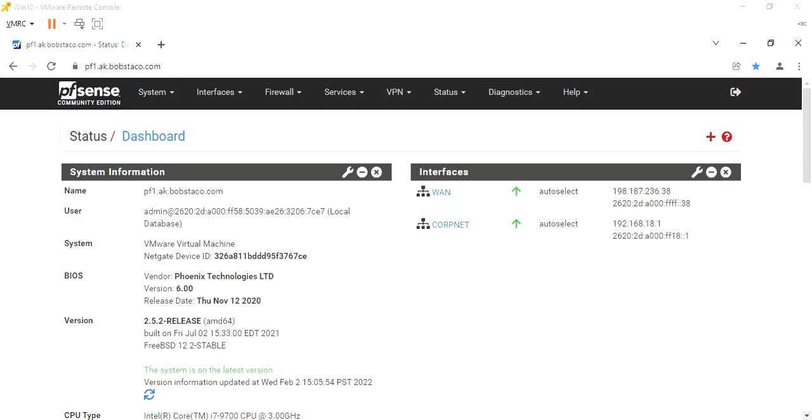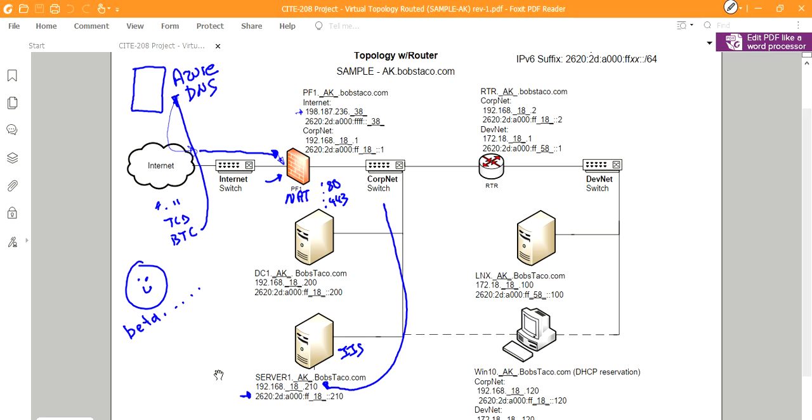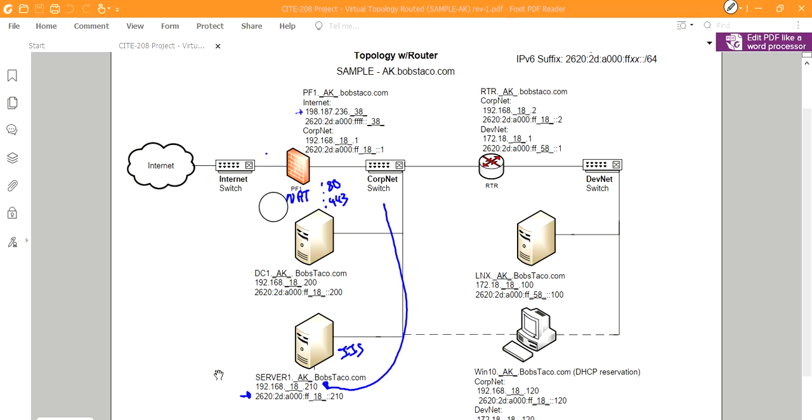Welcome back. We're to the part now where we need to create the IPv6 rules to allow inbound traffic for server 1 for HTTP and HTTPS. So let's take a minute and just kind of draw this out.